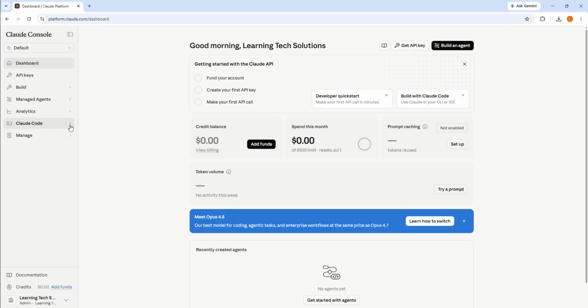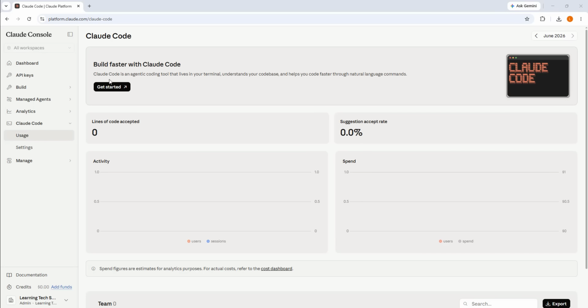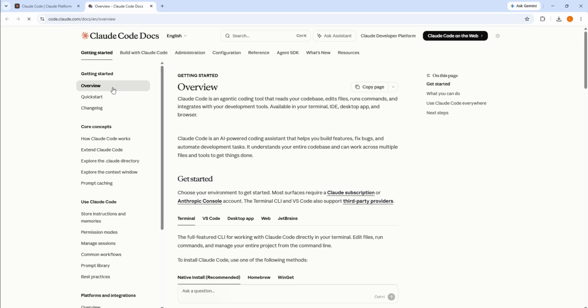There you can see I'm having Claude Code. Let me expand that and there you can see the usage, right? Let's click on that. There you can see "Build faster with Claude Code." I'm going to click on get started. Let's click on that and there you can find the Claude Code docs, how to utilize and how to use Claude Code. Alright. Now there you can see get started. Choose your environment to get started. Most surfaces require a Claude subscription or Anthropic Console account, right?